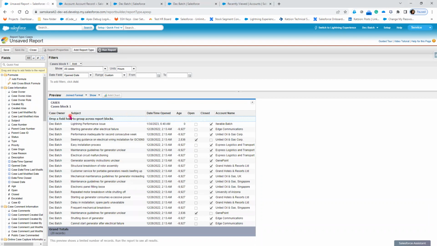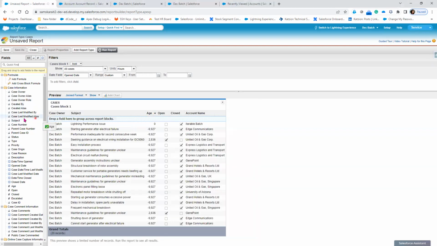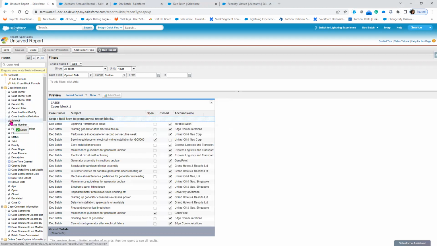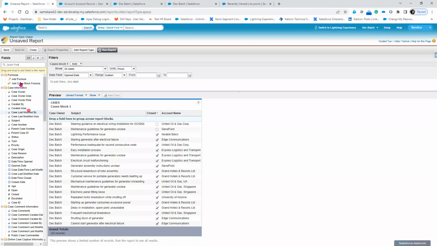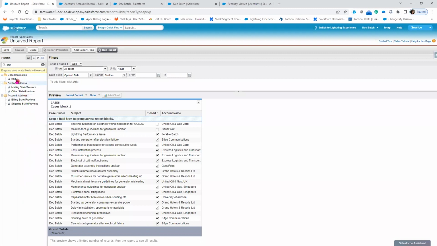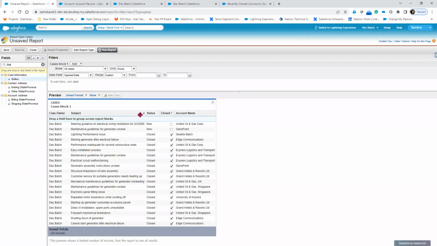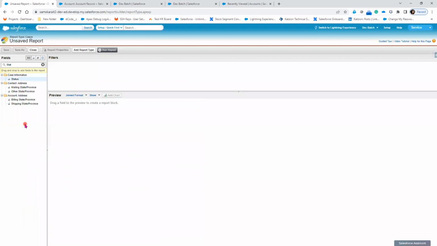Now I have a case owner, subject, date time opened, age, open, closed, account name. Along with this, I do not want the date time open. I do not want the age. I do not want the open. And yeah, this is needed, closed. So basically I need a status here. Status, this is the case status. I'll take out this closed.